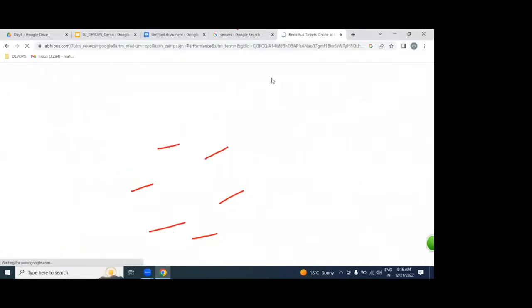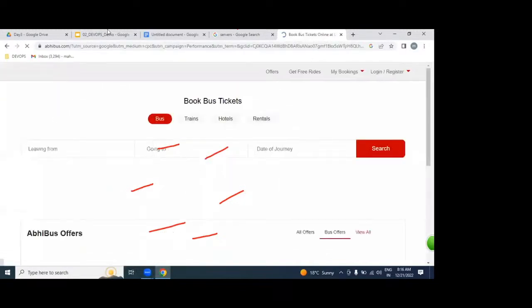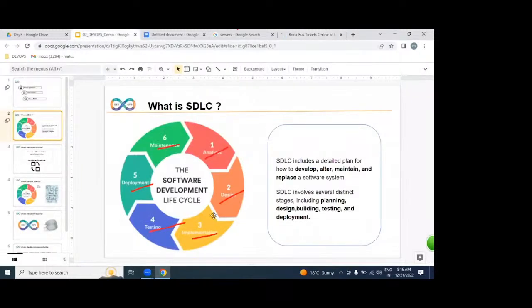Abibus, whatever it may be. So how exactly, guys, please? First, we need to gather information. What exactly is this business, whether it's a travel business, how exactly the login page, how exactly the registration page should be. Gathering information from the client. Based on that, it will be design.